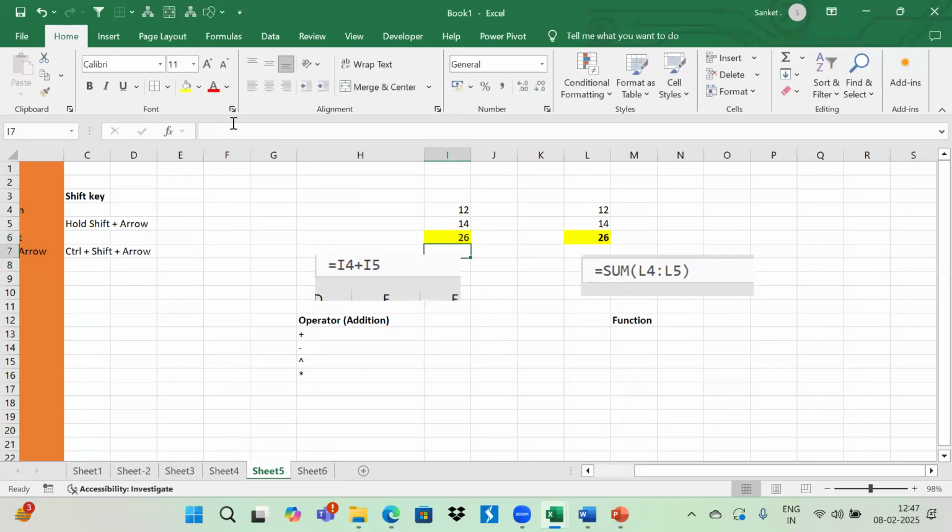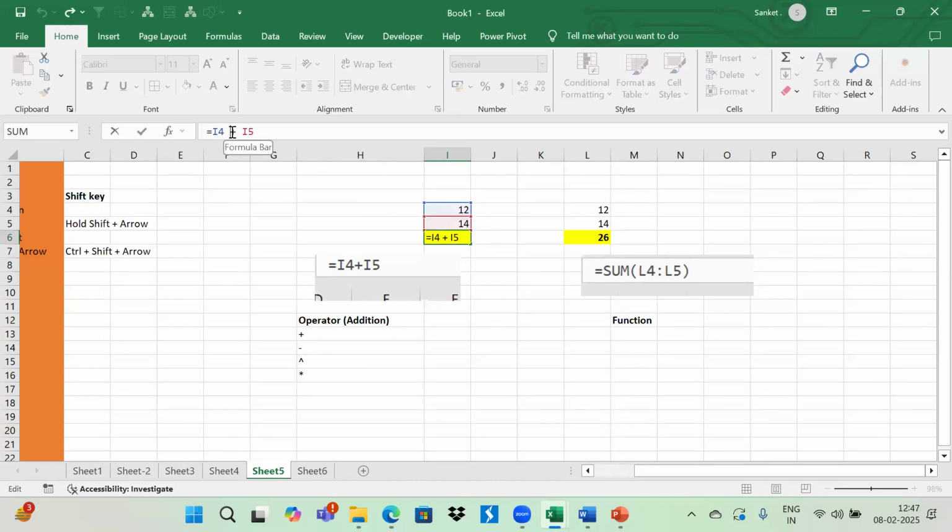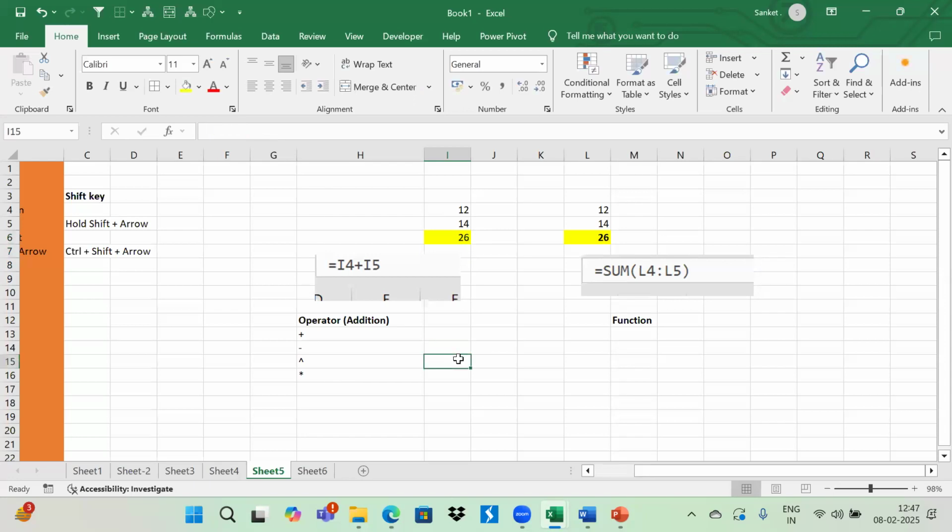So the simple thing is, it will assign the cell value. Simply, for example, if I'm writing 12, something, anything, in that case, no action is happening.